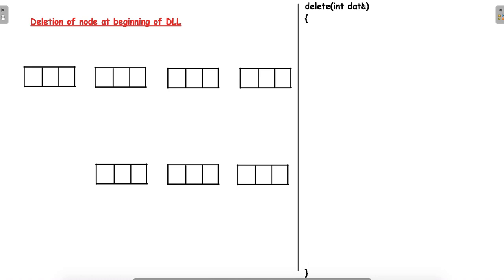Now, whenever we want to delete a node from the doubly linked list, we need to check whether the given data is present in the list or not. If it is not present, we have to tell the user that that particular data is not present in the list, so we cannot delete it. For that we have created a delete function.